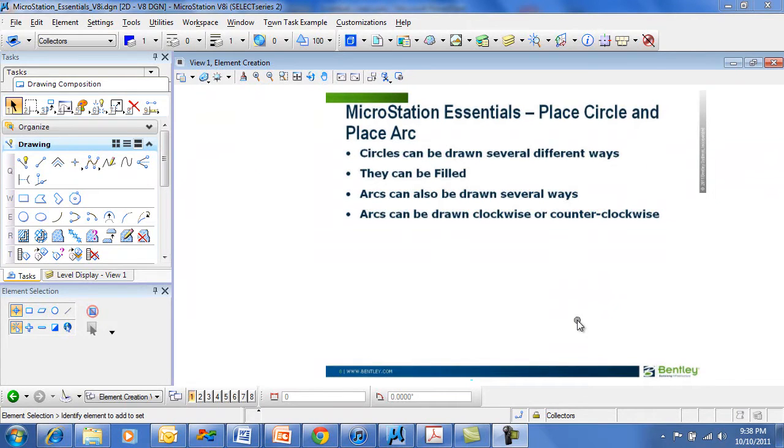MicroStation Essentials: place circle and place arc. Circles and arcs are very important in a drawing system, and circles can be drawn in several different ways. You can also fill a circle with a solid color. In addition, arcs can also be drawn several different ways. You can also draw arcs clockwise or counterclockwise.